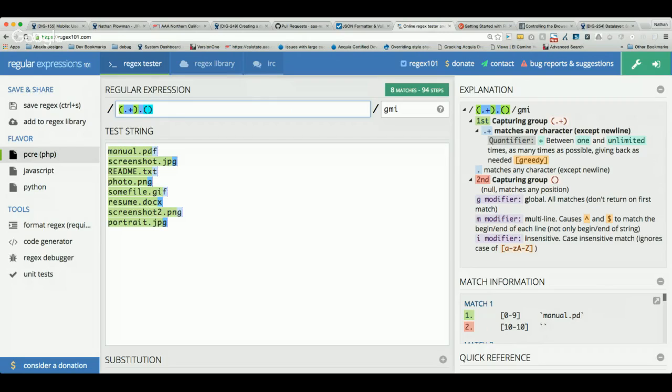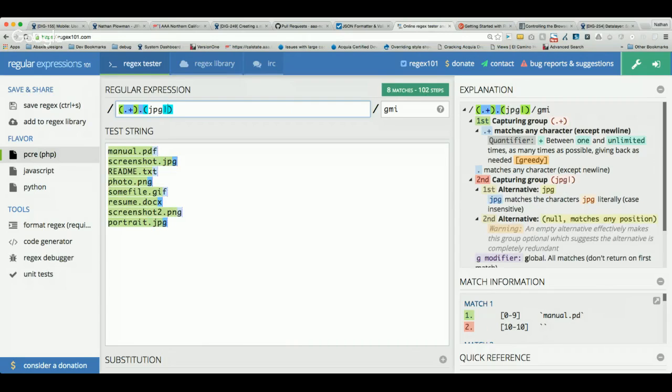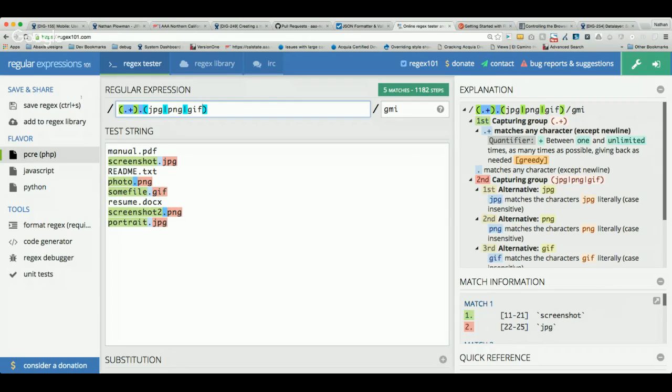Okay, so we want to match JPEGs, PNGs, or GIFs. We can probably just use our pipe separator there. All right, there it is. So it matched all of those. And when you look at the match information, it's showing it for all of them. It breaks it into the file name and then the extension at the bottom if you wanted to pull that information out for later.